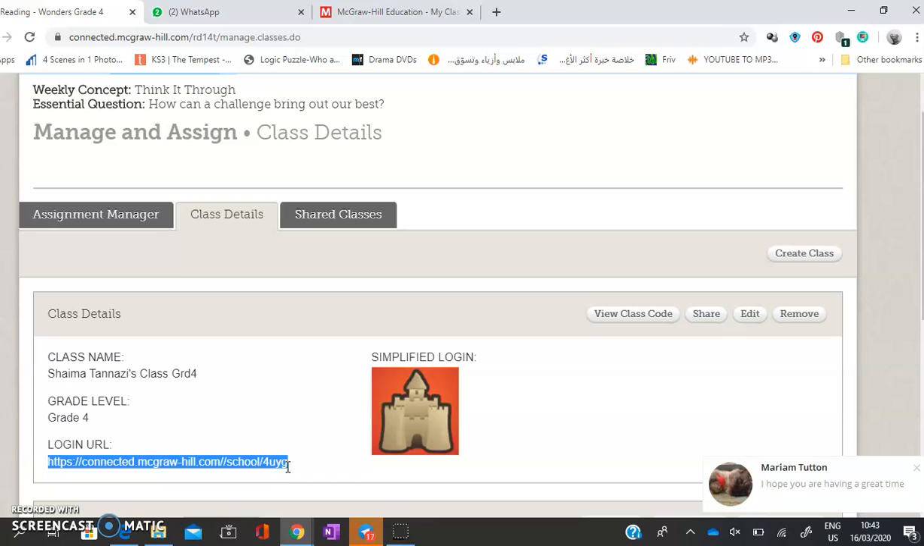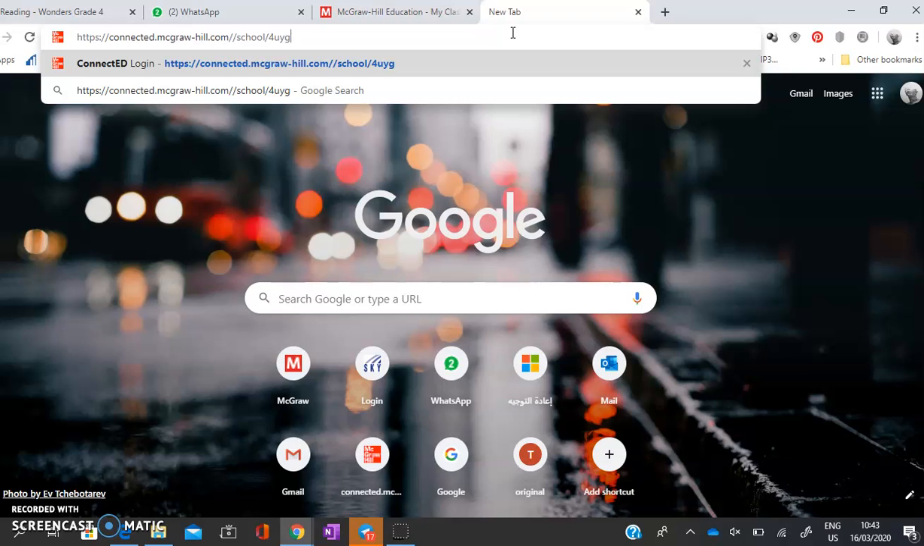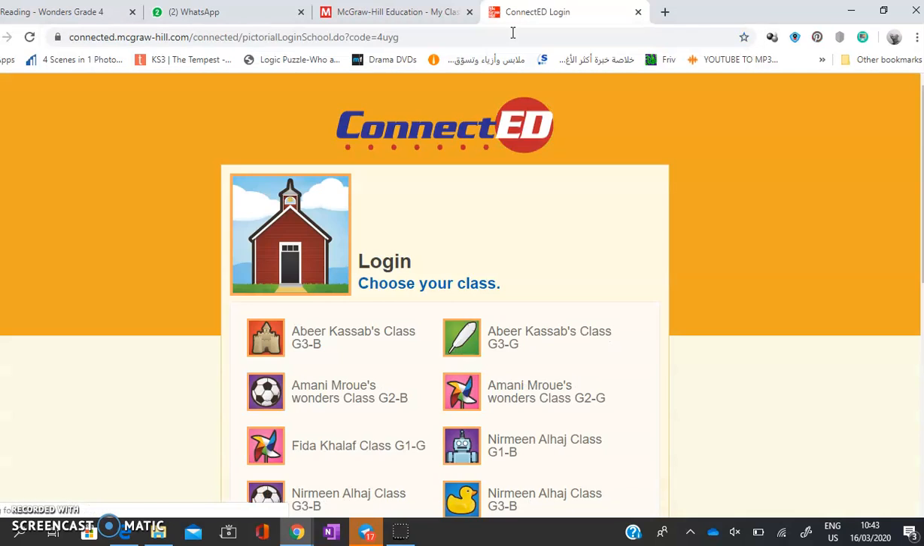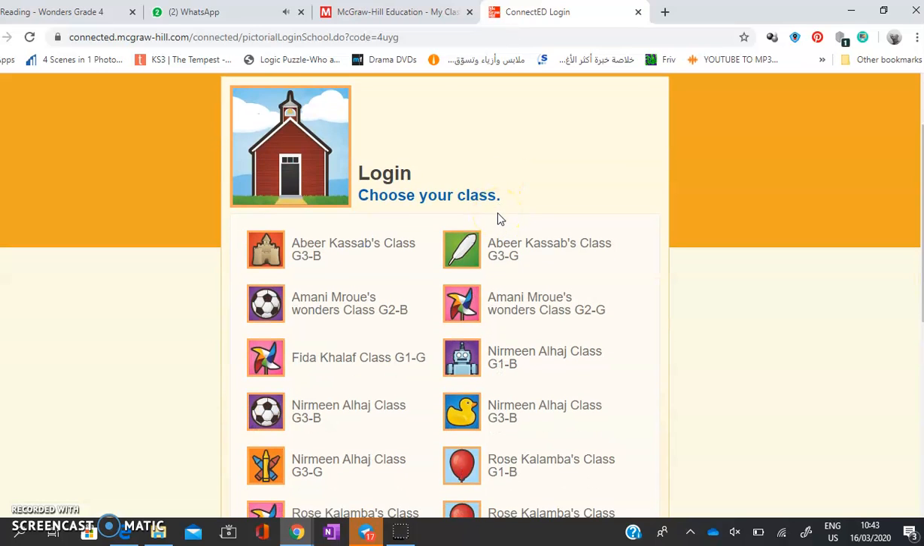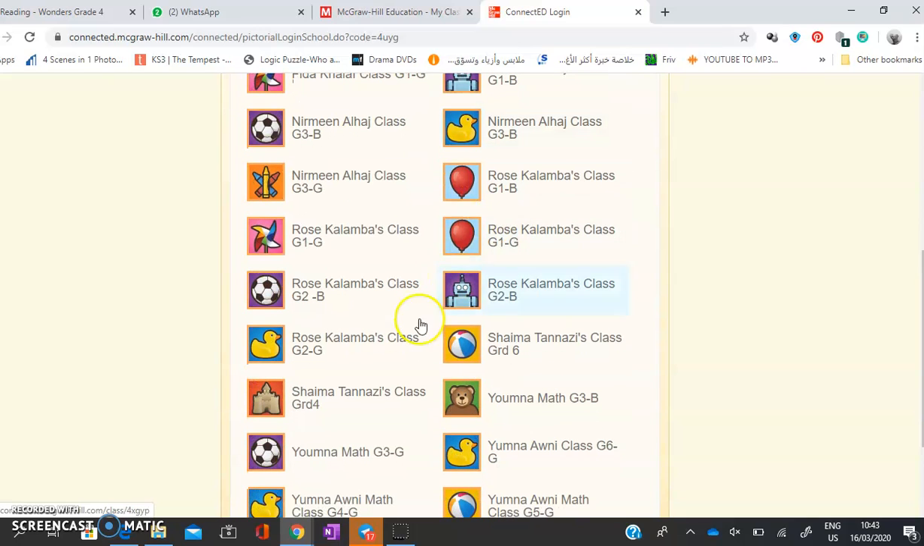So once you have this link, click on it, copy or paste it in the browser tab here. So I'll paste the link and then enter. It will show me this page. Now in this page, I just need to find my teacher's account. So this is grade 4, Miss Shaima. So Miss Shaima Tanazi's class, grade 4. I click on it.